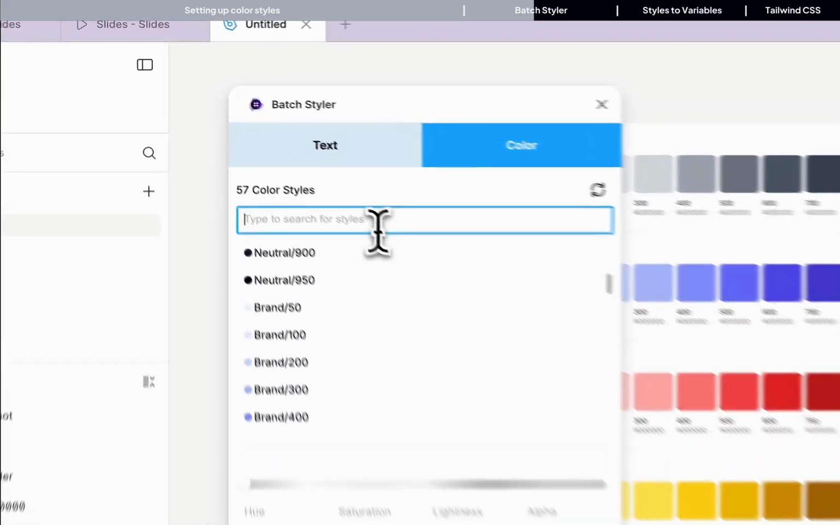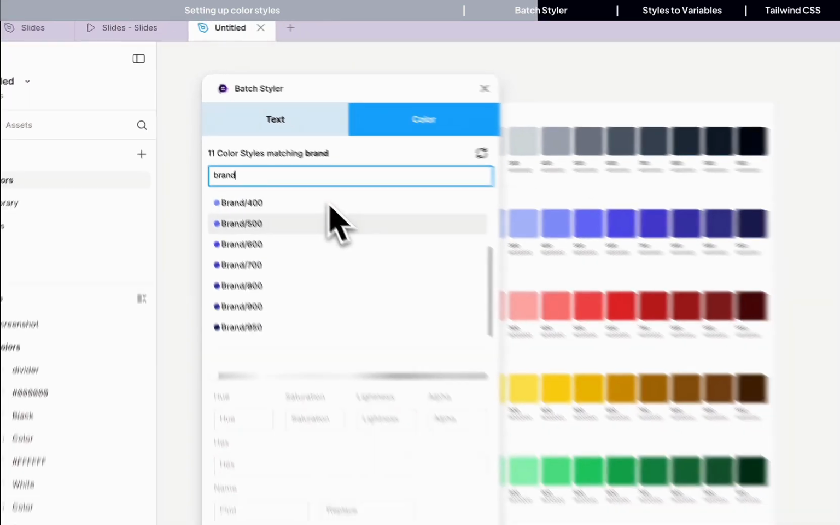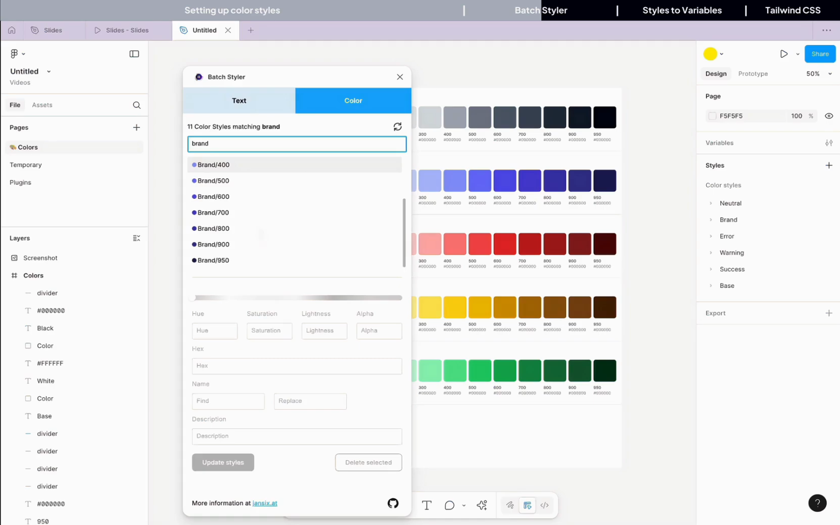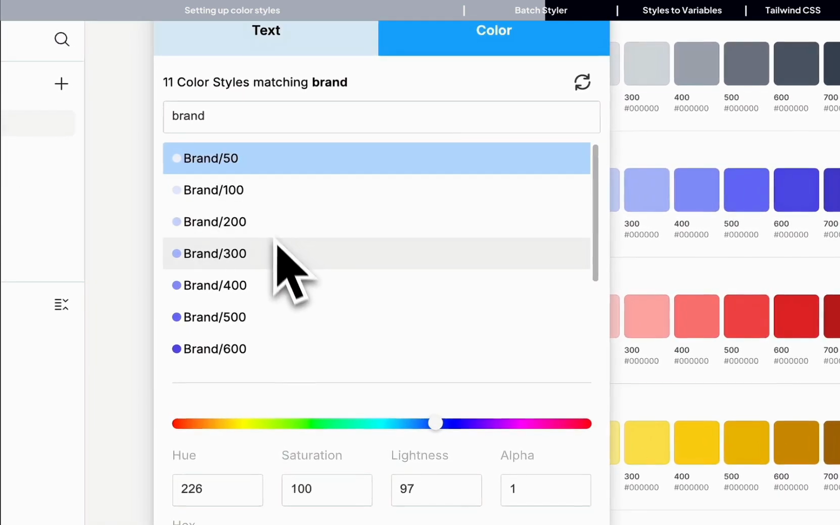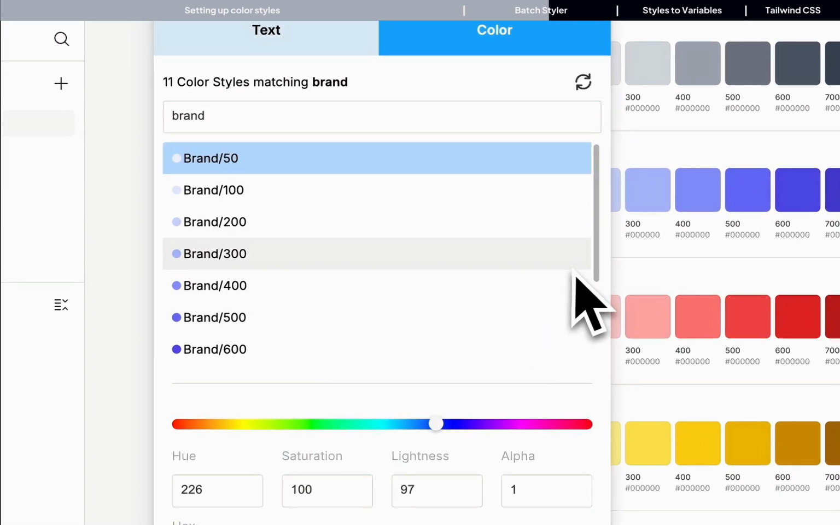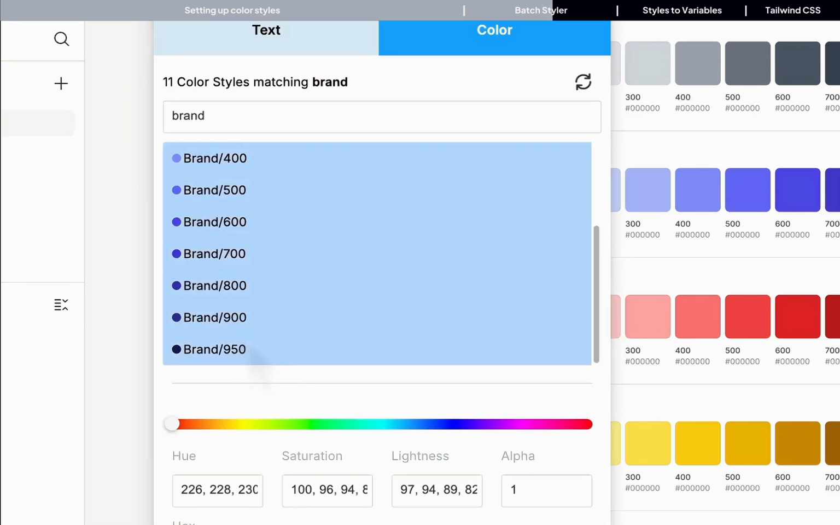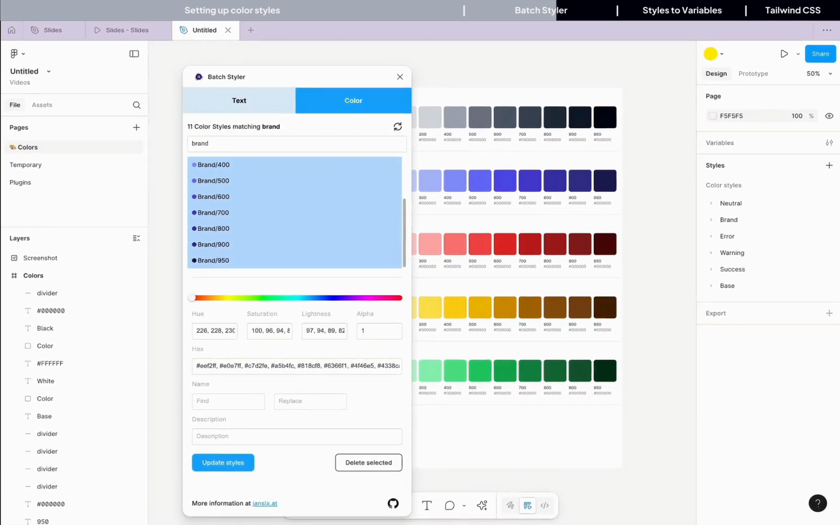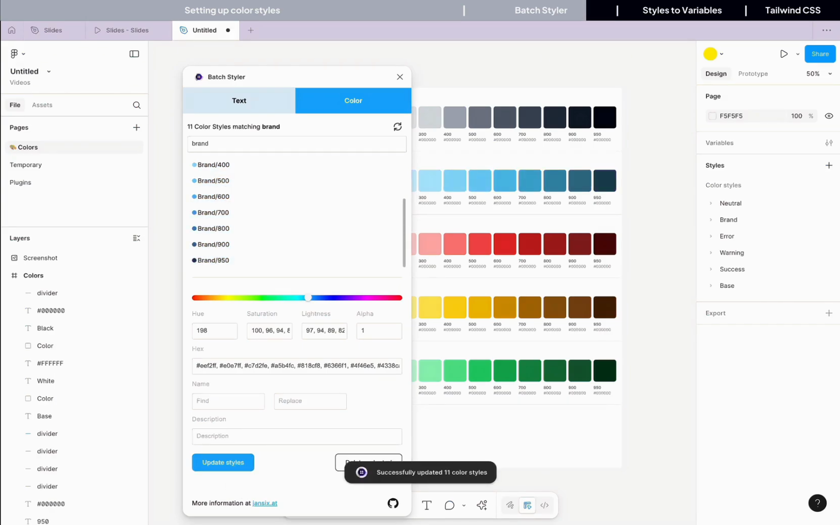Going back to this page, I'm going to press Command K on my keyboard and type in Batch Styler. It takes a while, and it will pick up all the styles that you have created in your color styles. What I'll do is search for all the brand colors, which is right here. I can type in brand, and it'll pick up all of the brand colors. I'll click the first one, and holding shift, I will click on the last one.